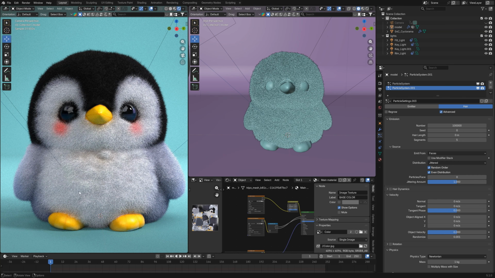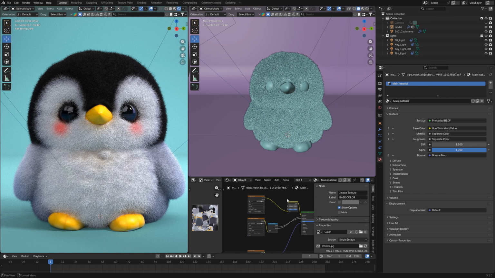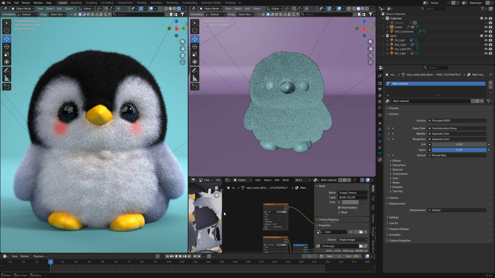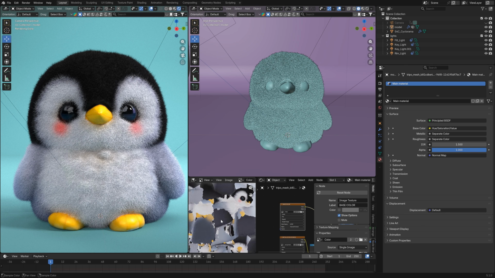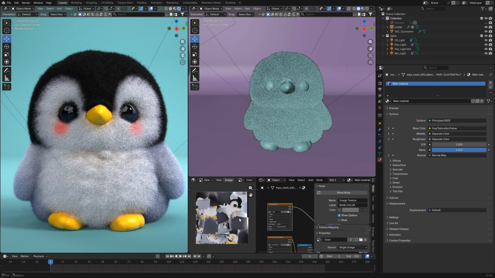But I can see the fur color isn't what I want. I want a brighter white color. Right now it looks a little purple gray. We can easily fix that. Go to the material tab. This is the main material. The fur color is coming from the base color texture. We need to edit the texture. Select the image, go to image, save as, export the texture.